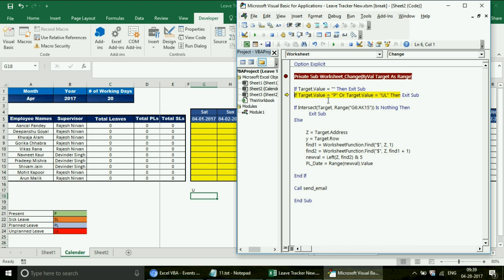Now here it says that if the target value equals P or the target value equals UL, then again stop the macro, just come out of the macro. Why? Because if the user enters P here as his or her attendance, or maybe the next day they come and write unplanned leave, UL, we don't want to trigger any email. That's the point.